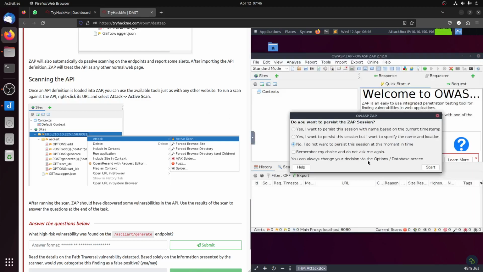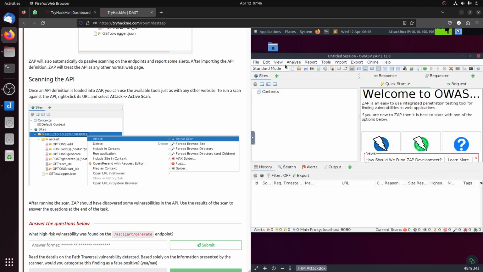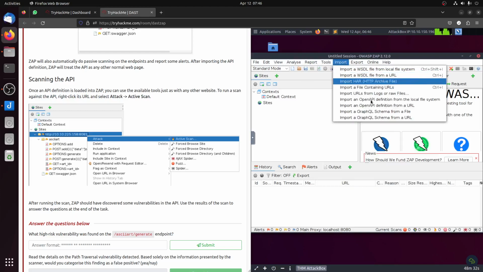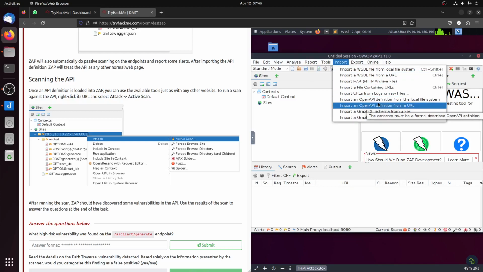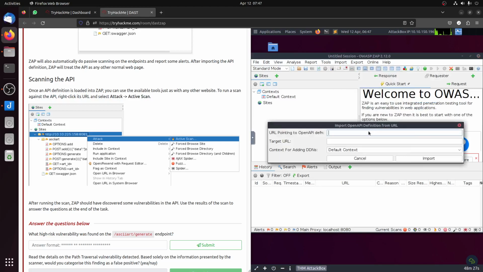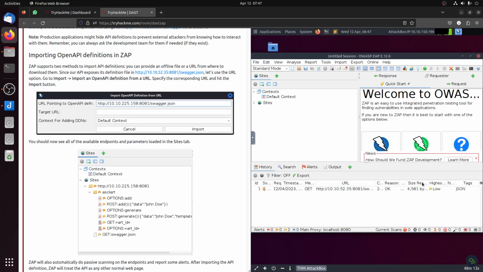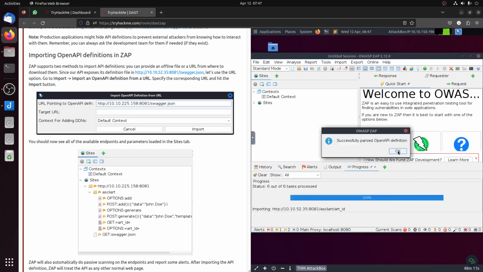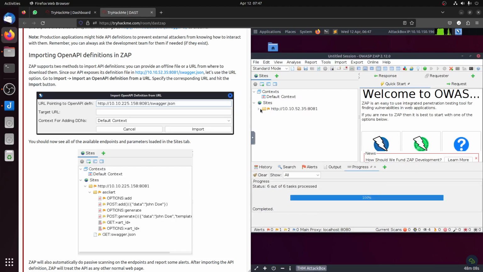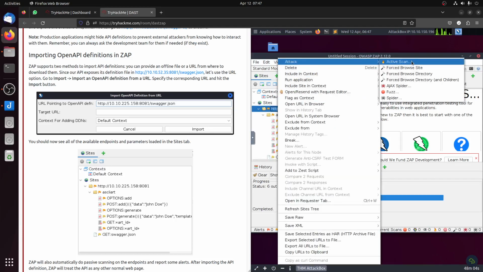They have a couple of interesting things. So import from URL. We have the URL, so everything is perfect. Swagger.json, 8081. The IP is correct, 52.10.10. Then import. He said import it, we can have it there. Then attack, active scan.